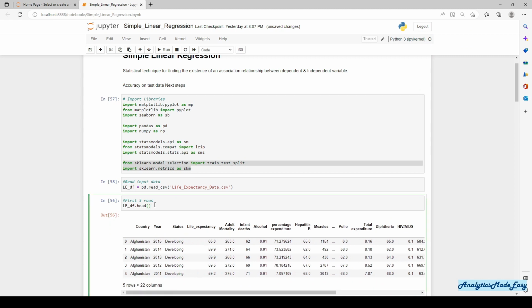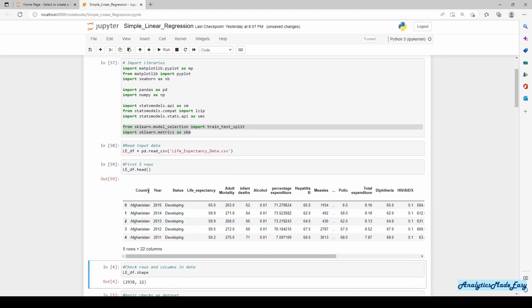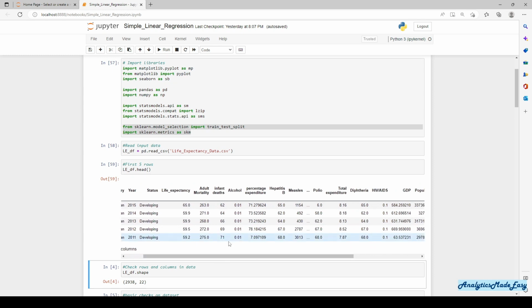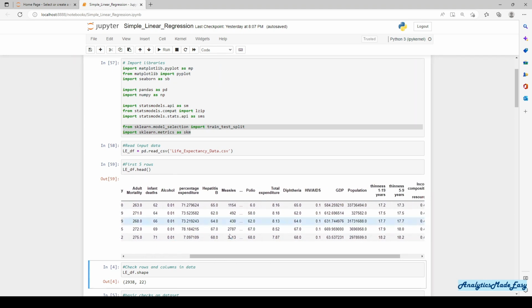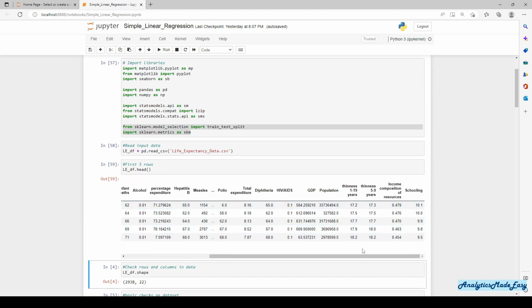If we look at the first 5 rows of data, we have the country in the first column, year in the second column, which is the year in which data was collected, starting from 2000 to 2015, status of the country, life expectancy in number of years, adult mortality, which is how many adult deaths per thousand there are, infant deaths, deaths due to different factors, GDP of the country, population. Towards the end, we have one more variable, income composition of resources.